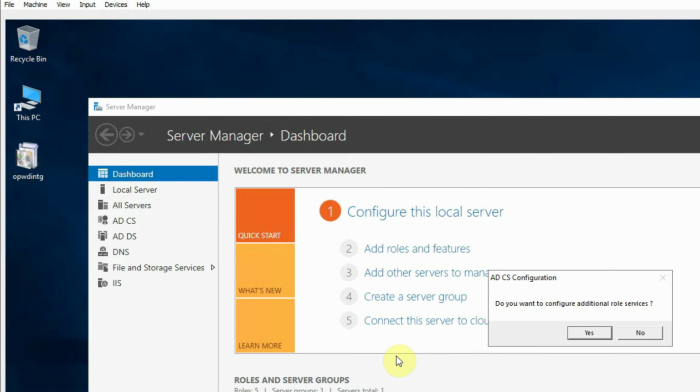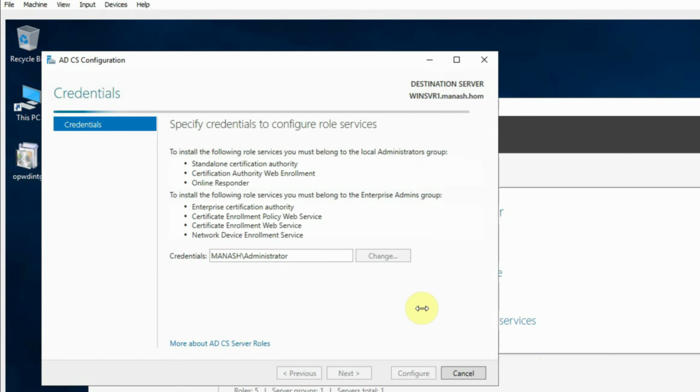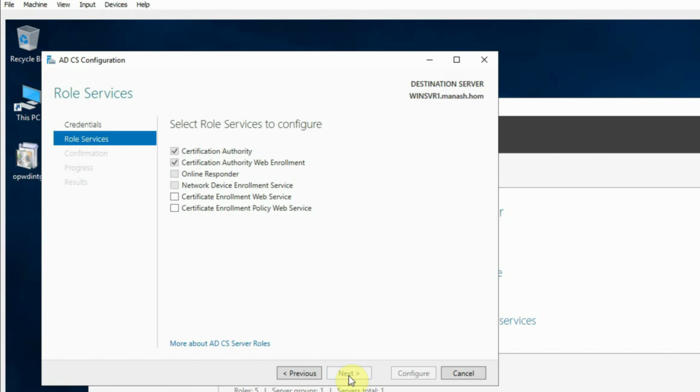Press the Close button again. And do you want to configure additional role servers? For this message, we'll press the Yes button so that we get back the screen again. Then again, we will press the Next button, and then we will select the remaining two roles here, Certificate Enrollment Web Service and Certificate Enrollment Policy Web Service. Press the Next button.